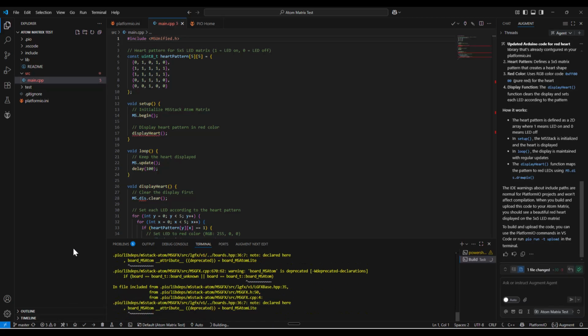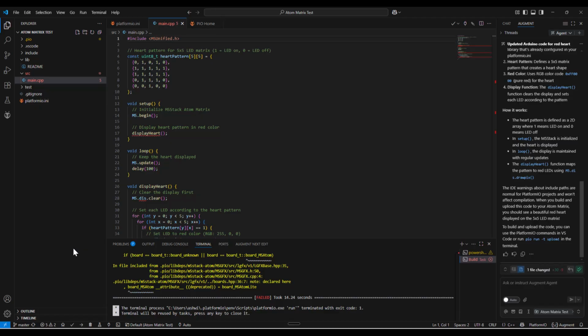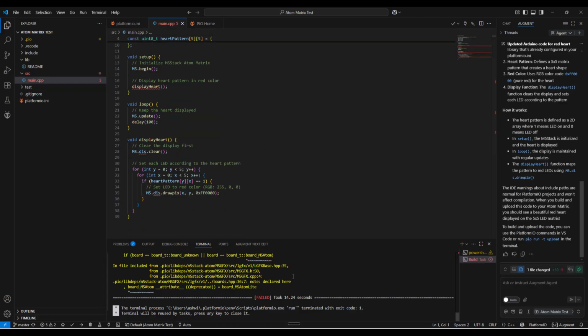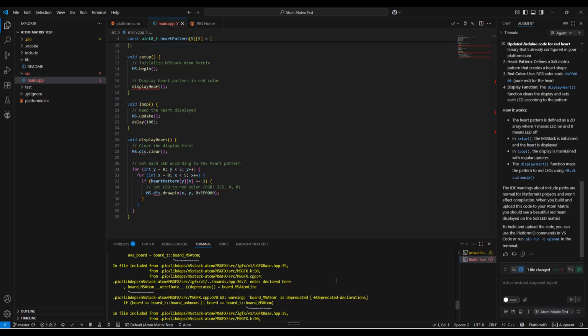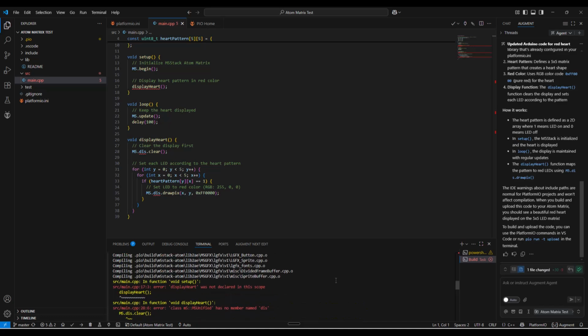Oh, we have got some errors. So yeah, there are some errors we can see. So the next step is, if you don't know how to debug it, you have to just copy the errors and just paste it in the Augment chat window, and it will understand the errors and it will try to fix it. So let me copy the error.